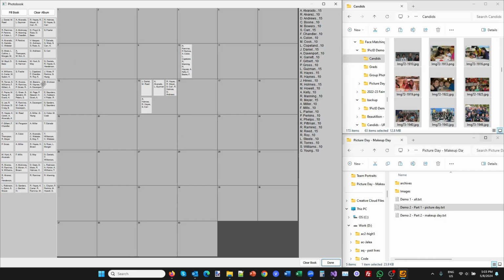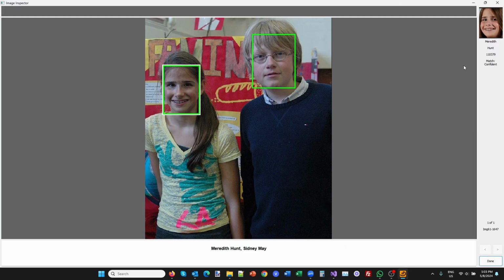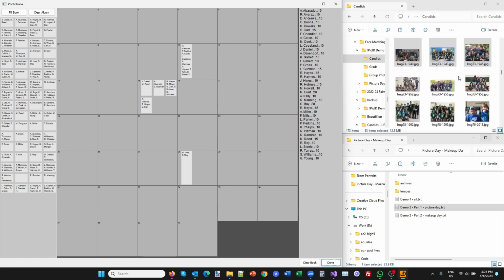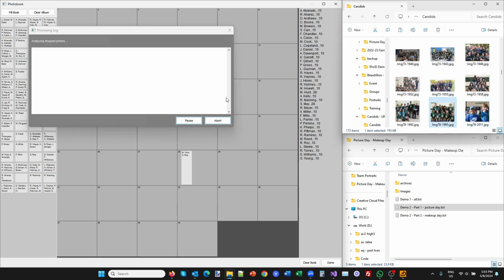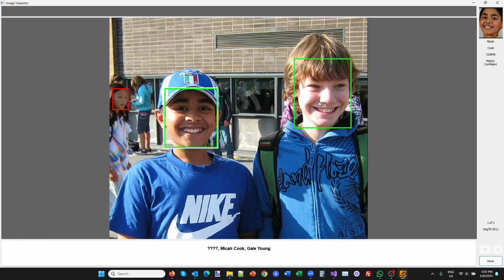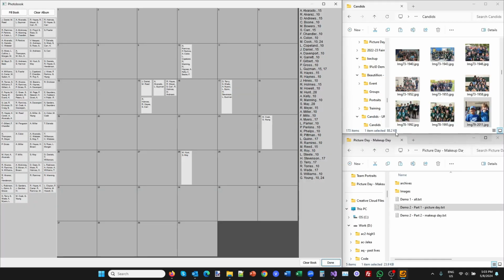We can grab another picture and use it, and you'll notice that they just got added. So this is Meredith Hunt and Sydney May. So Hunt is here on page 22, and as I drag this around, you see that the index is being rebuilt. If I take a picture we haven't seen before, like this one, we don't have to learn the faces over again. They've already been learned. You've seen that exercise. Grab another image, use it. There are the faces. There's Micah, there's Gail.